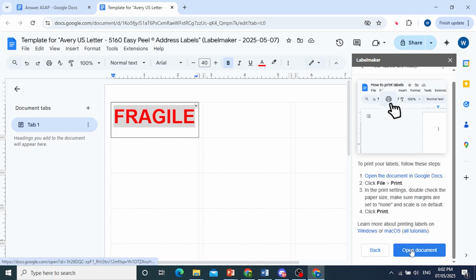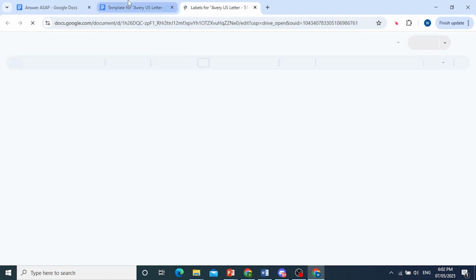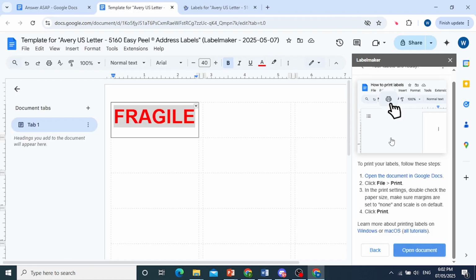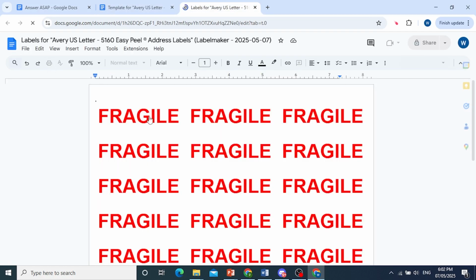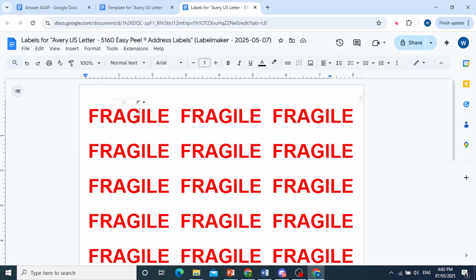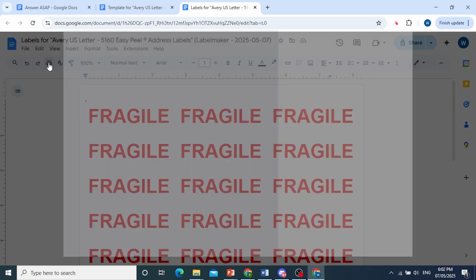Okay, now I would open a new document. So click on open document and we would have our labels in a new document. You can easily go ahead and print this out by clicking on that icon right there. So there you go. We have our labels and you can easily go ahead and print it from here.